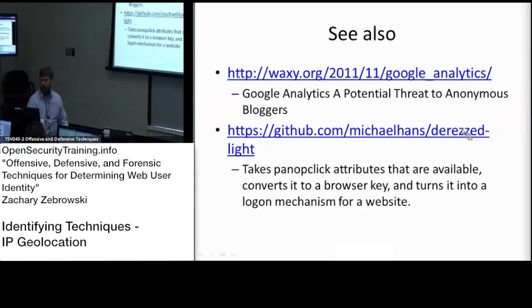So see also waxy.org 2011 Google Analytics, which is a way that Google Analytics can be used to trace back user information of people who post stuff anonymously. Basically, because you're getting a cookie from Google and Google knows a lot about you, you could potentially know who's posting stuff to your website. So that's something to be aware of.